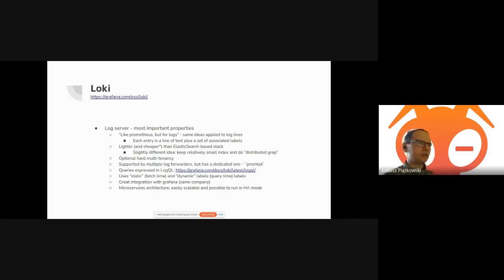So it takes your logs, takes lines of text out of them, and attaches labels, so later you can do some operations, search and aggregation based on those labels. One of the biggest advantages of Loki is that it is lighter and should be much cheaper in ownership than the popular Elasticsearch-based stack. The main difference comes from the fact that Loki has a little bit different idea about how to keep the index.